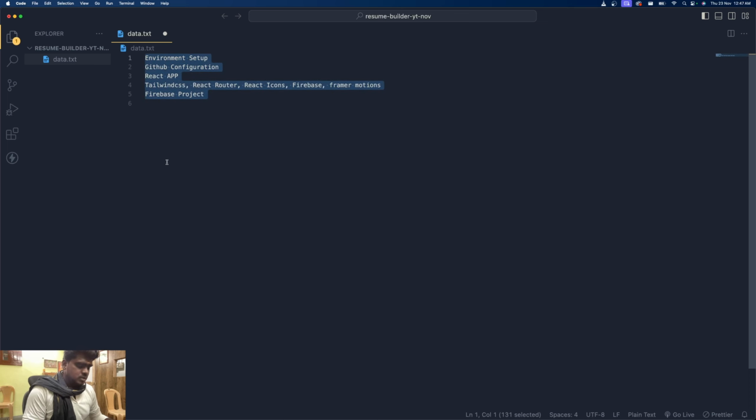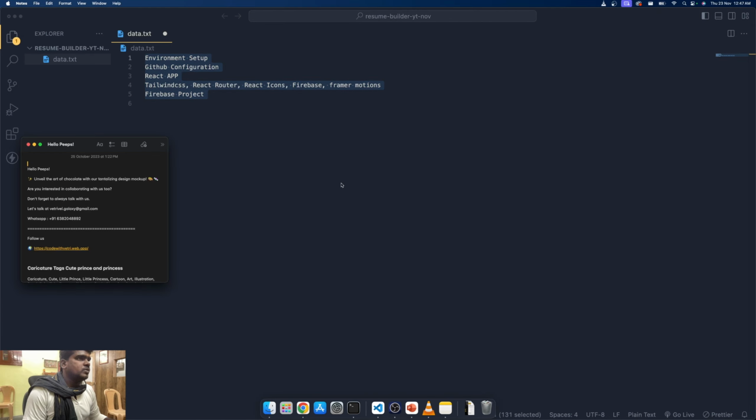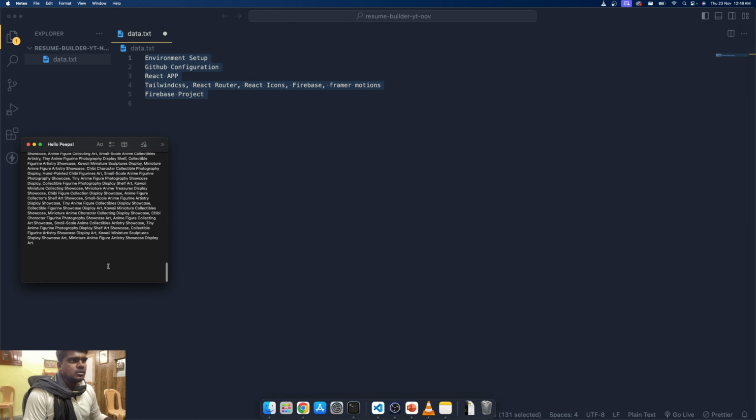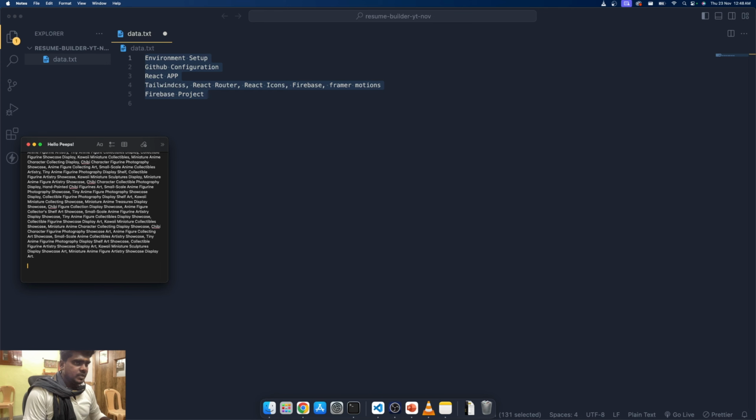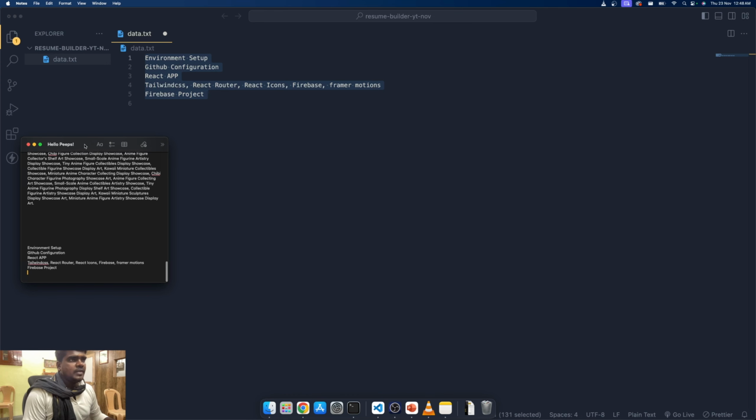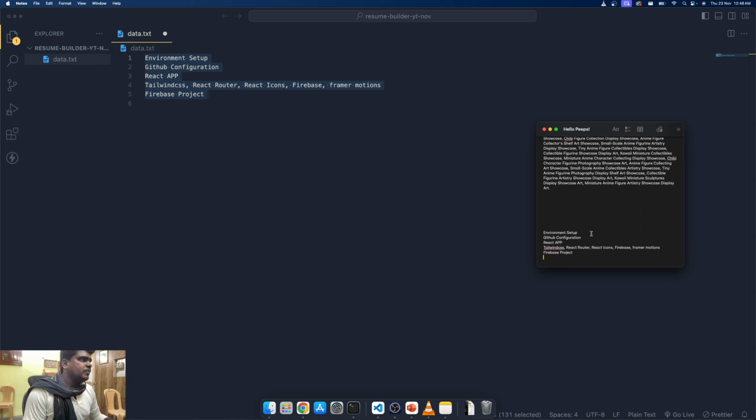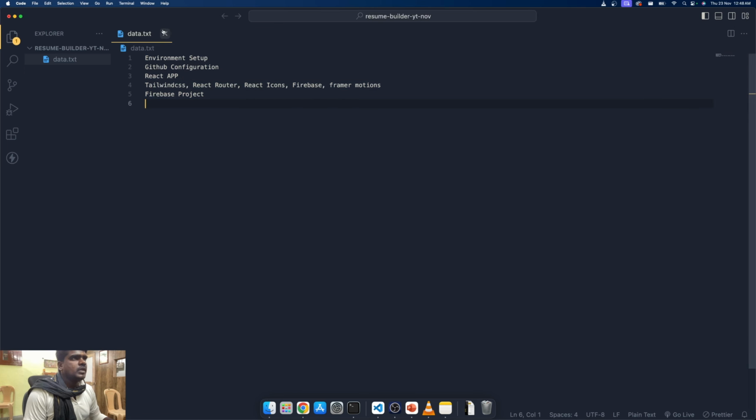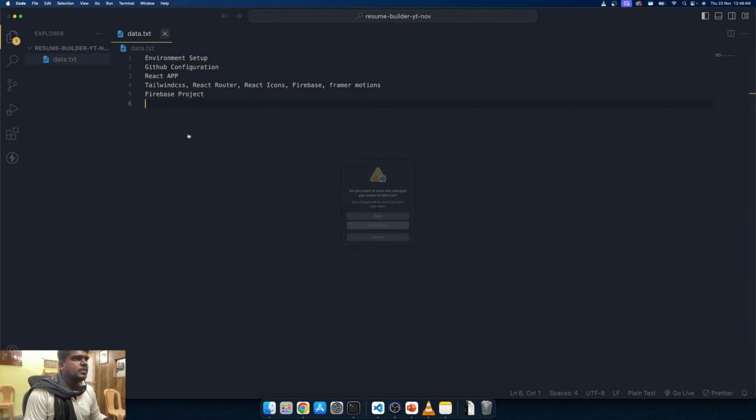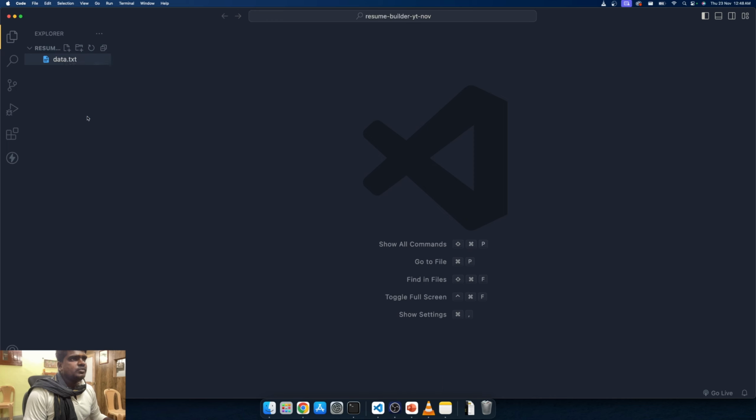So let me copy this. Let me bring the notes, and let me keep it over here. Environment setups, GitHub configuration, React app, Tailwind CSS, React router, and Firebase projects and everything. Let's do it one by one. So let me delete this. We don't need this anymore because we need to bring the React app over here.